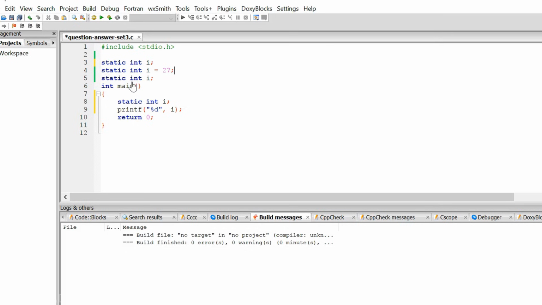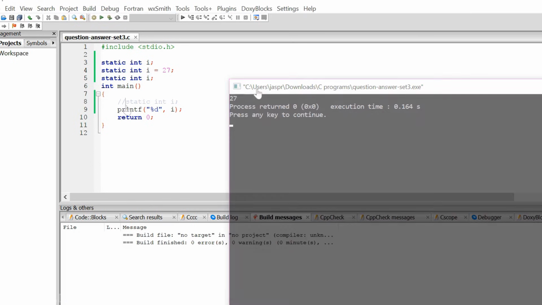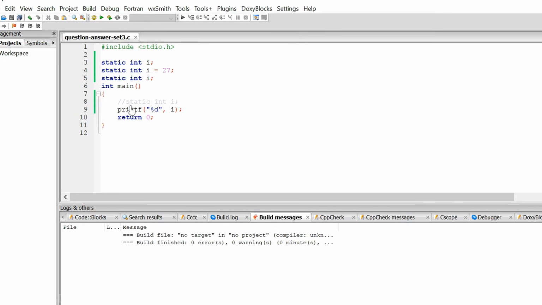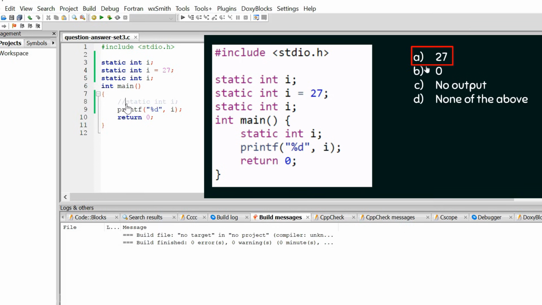No matter how many times you write this statement, there is no difference. This value is not getting updated. Suppose this was not available to us, then you know this I would be taken from this variable itself. If you execute this code, the output would be 27, because this is the variable inside the data segment and the only one available. Even if we didn't have the statement static int I, the output would be 27 only. And we can tick mark option A if you remember that.